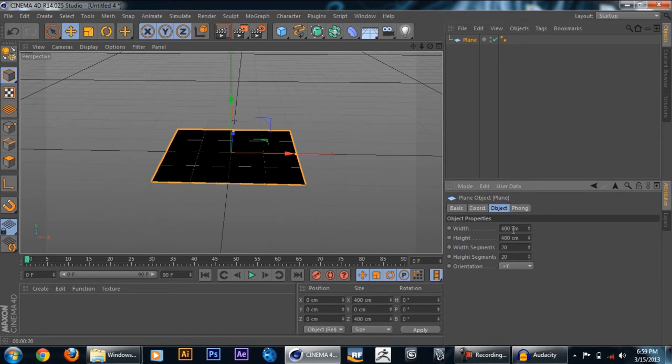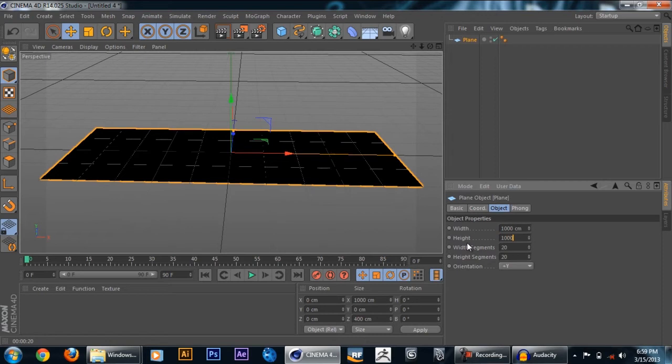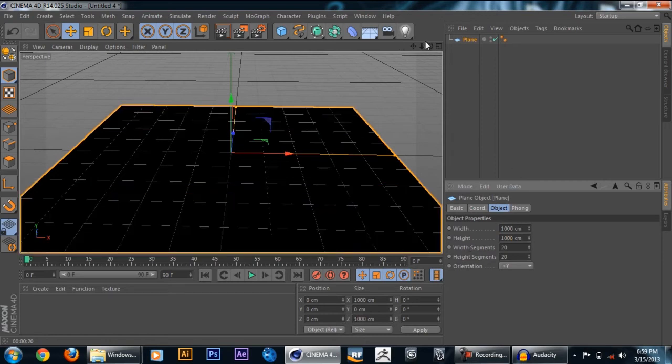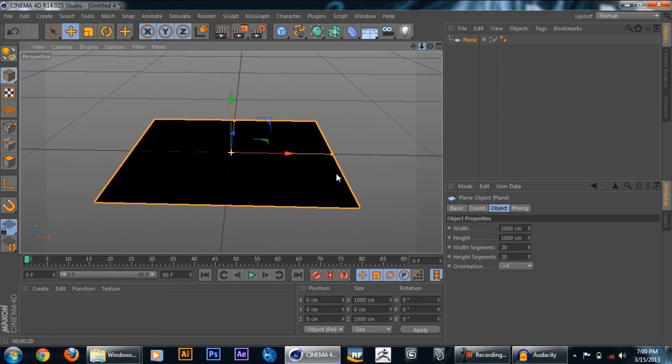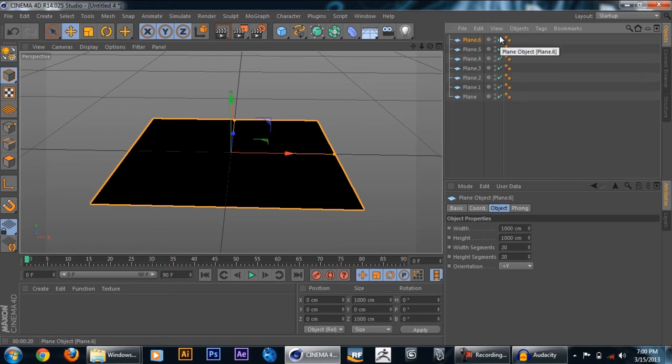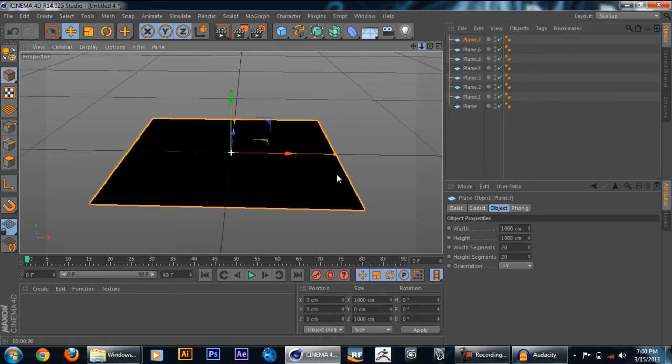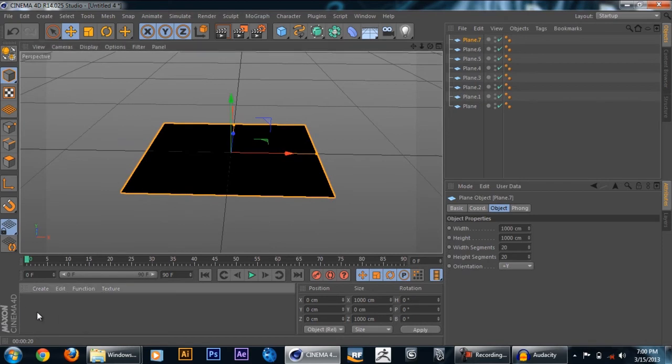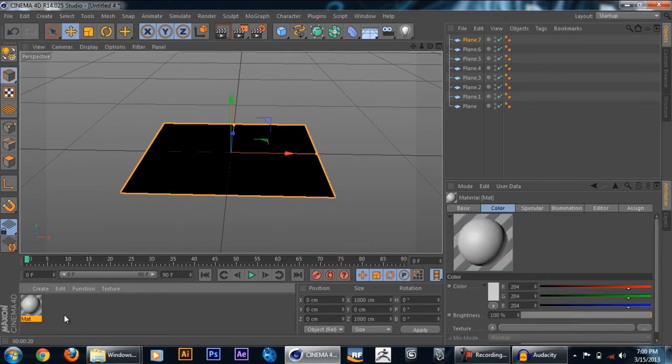What I'm going to do is create about five planes, I suppose. I'll be using 1000 by 1000 each. I'll just duplicate this, so copy and paste, paste. Let me see, I think that's it. Alright, there we go.